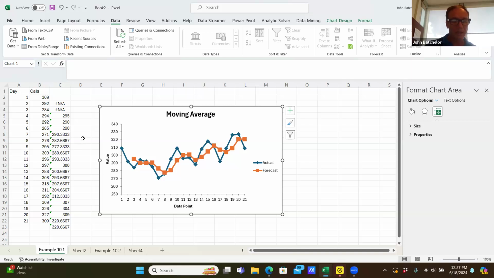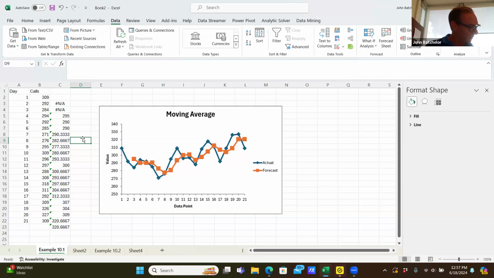All right. So that's the first part of this, creating the graph and doing the forecast.